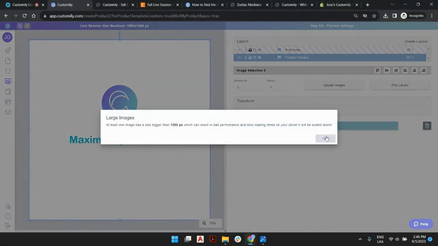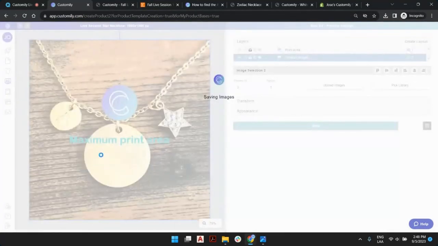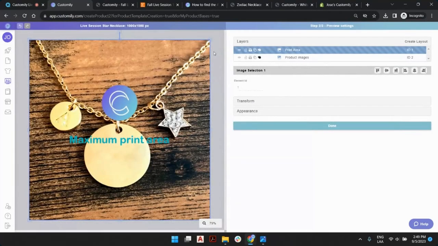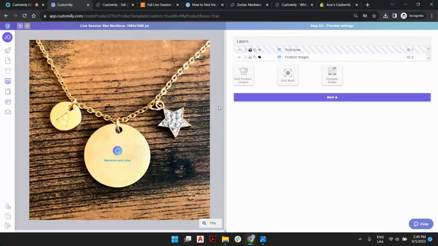If it's too big, Customily will optimize like that. Now that we have our mockup here, we need to set the print area to showcase on the desired location, like this. So whatever design I print is going to showcase in this part of my mockup image. The rest is basically mockup.